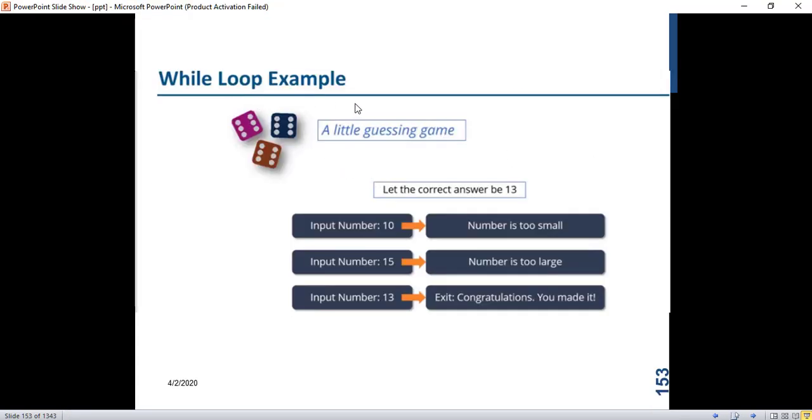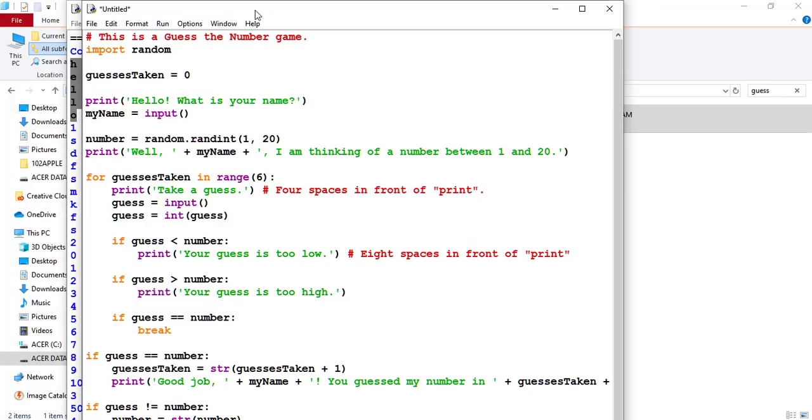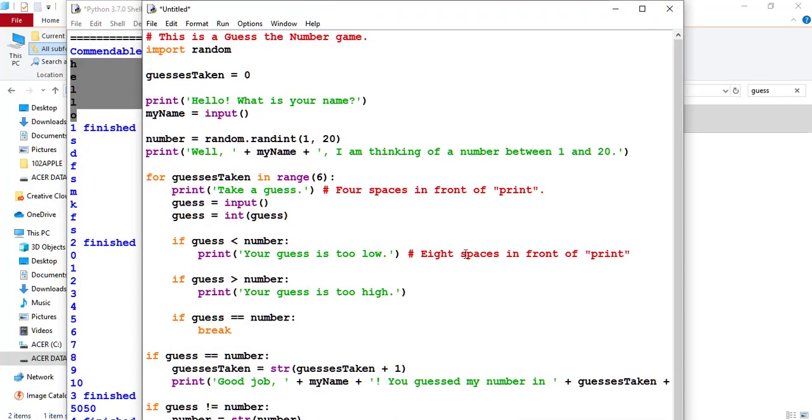So we could also make a little guessing game when it comes to a while loop. I have a guess-the-number game here. I import the random module which I had talked about in the first lecture. This is the number of guesses taken, initialized to 0. This is just a variable. It could be ABC, but we give some logical name to it so that we understand why we are using it. We print, hello, what is your name?